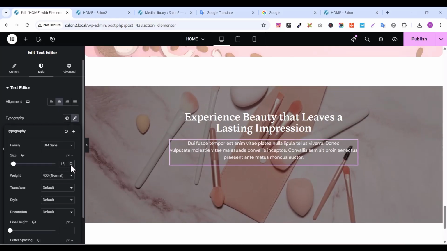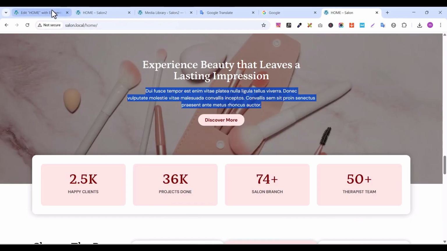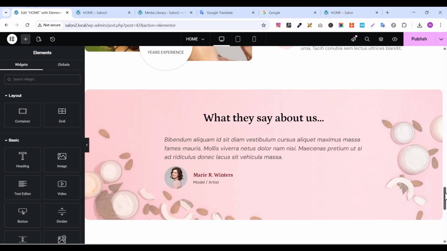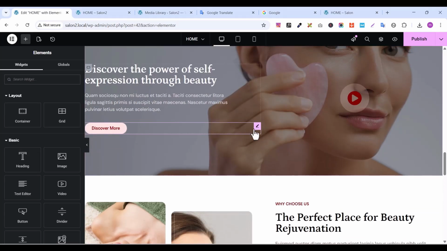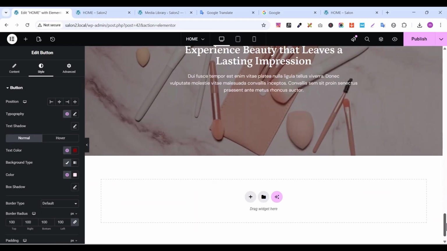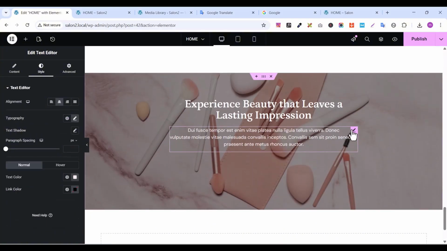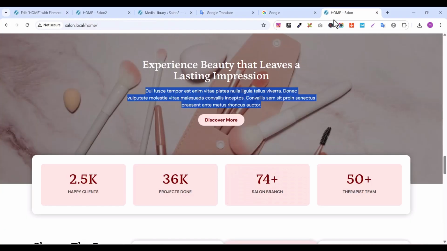16 is okay, so we are going to leave it so. After that, we are going to add another element, and that's going to be our button. We have already created a button inside, so we don't have to create it again. So let's copy. With Elementor, you can do copy and paste. So let's come below, select this and paste it. Okay, like this.